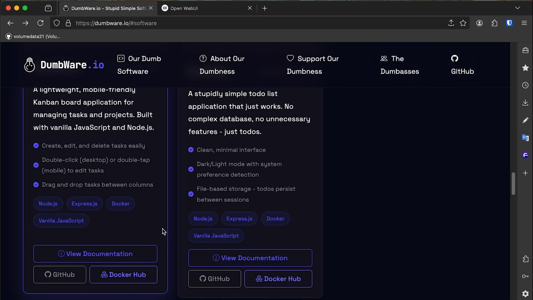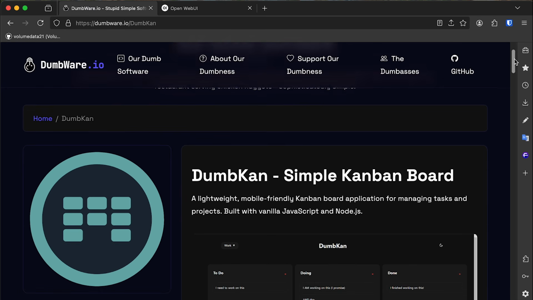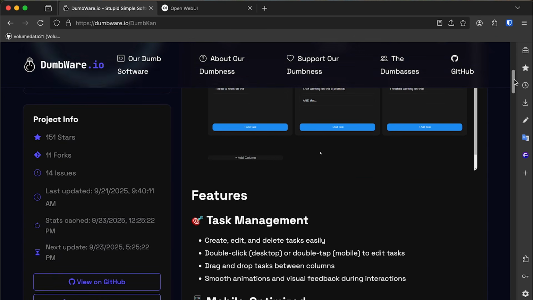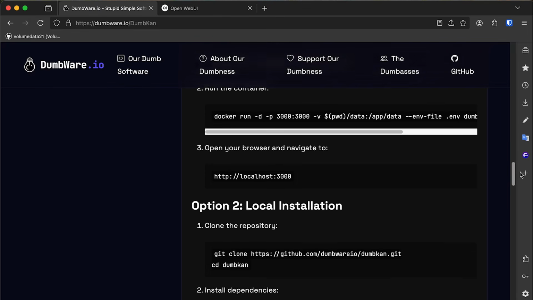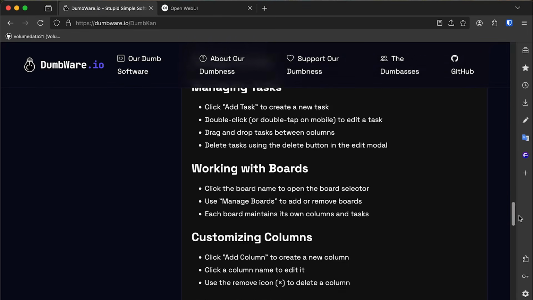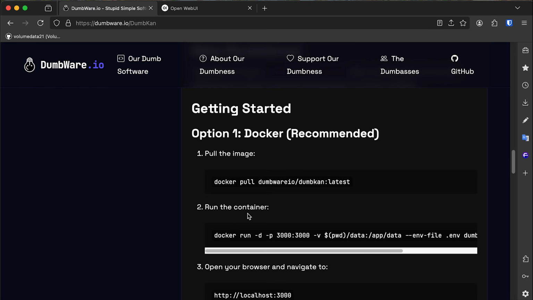Let's do DumbKan. View documentation, and you're probably thinking, let me just do what I did before. Oh no. This one's a little bit different. We're going to scroll down to where it says Docker recommended. You'll notice there is no Docker compose. So we need to make a change here. What we want is sort of, I think it's just called the Docker run command right here.